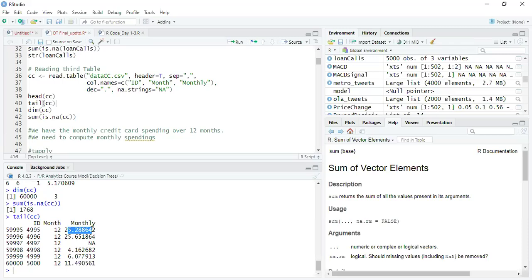For the first applicant, from January, February, March till the end of the year, we have 12 months of credit card spending. Then for the second applicant, from January to December, year end. For the third individual, same 12 months, and so on and so forth. So what I mean to say is that for each individual we have 12 rows, each row representing one month of a year and the monthly credit card spending.